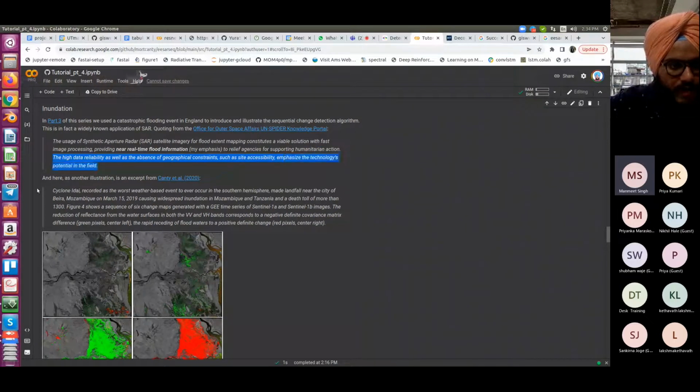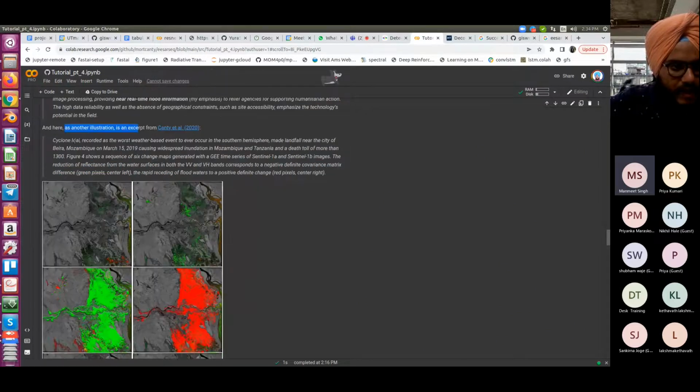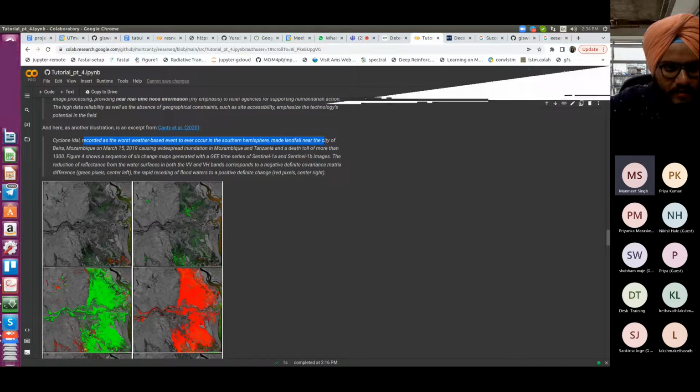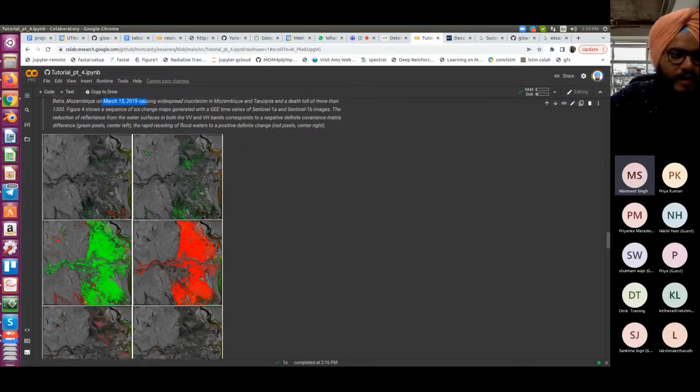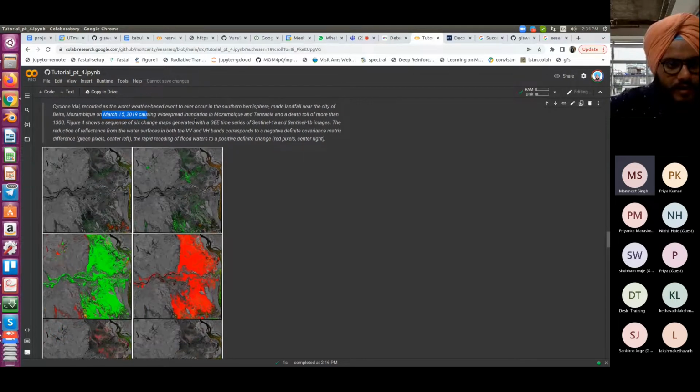And here, as another illustration, is an excerpt from Canty et al. 2020. Cyclone Idai, recorded as the worst weather event to ever occur in the southern hemisphere, made landfall near the city of Beira, Mozambique, on March 15, 2019, causing widespread inundation in Mozambique and Tanzania, and a death toll of more than 1,300. Figure 4 shows a sequence of 6 change maps generated with a Google Earth Engine time series of Sentinel-1A and Sentinel-1B images.